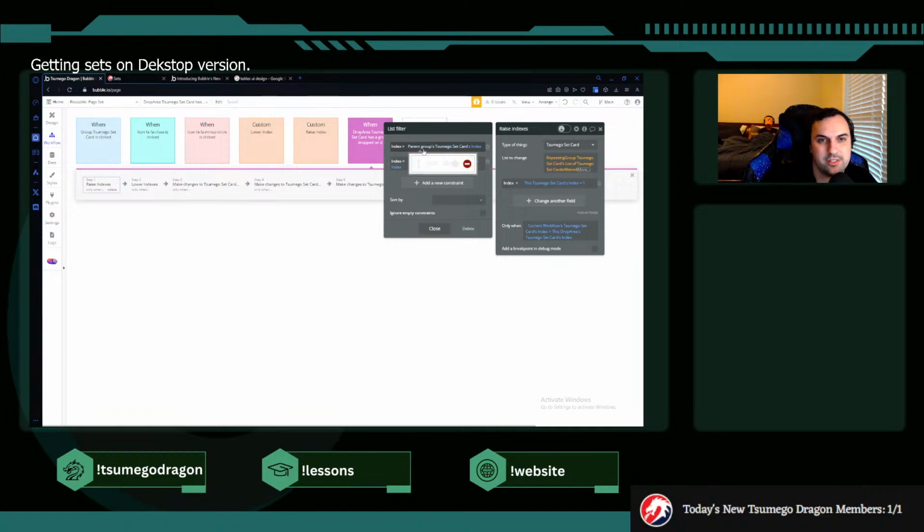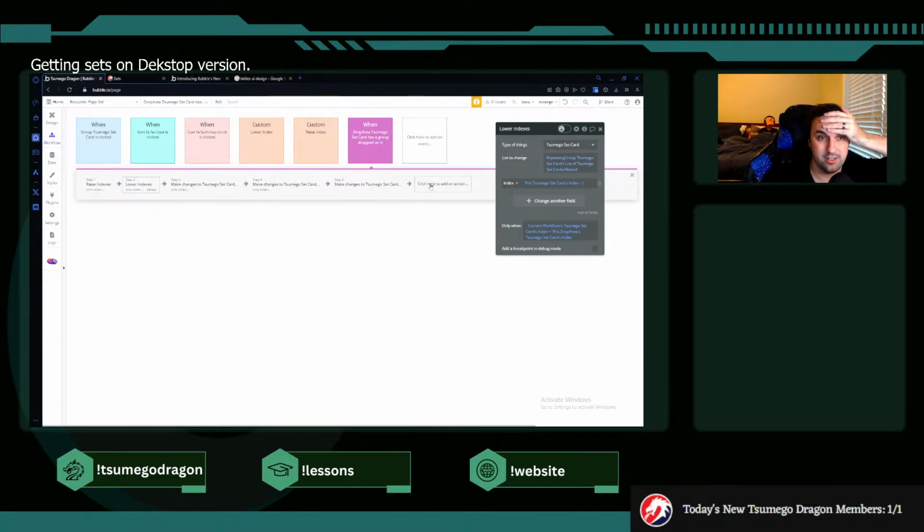Parent group Tsumego. Okay, so it needs to be greater than something, and less than the current card. And this one's the opposite: greater than the current card and less than the other. Ah, this is so confusing. Reordering indexes all at once is hard.